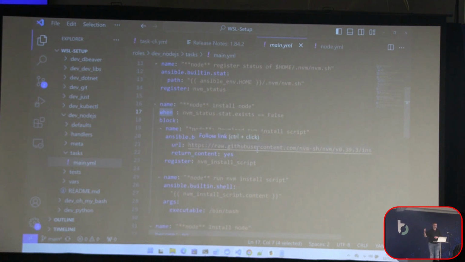Basically, this is installing NVM. If you go out to the NVM website, they're one of those where, instead of delivering a package that you can install using a package utility, they give you a shell script and they say run this script, and it'll download all the right tools and install it. So I download that and save the contents of that script in a variable.